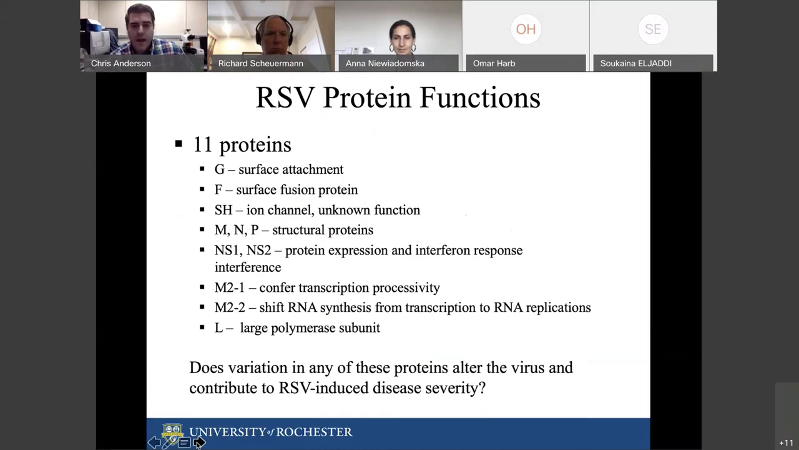And would that contribute to RSV-induced disease severity? As of now, we don't really know much about that. There have been some papers describing RSV-A versus RSV-B and their role in disease severity, but those have been few and far between, and they're sometimes contradictory. So we don't really have a good understanding, especially within RSV-A or within RSV-B, of how that variation contributes.